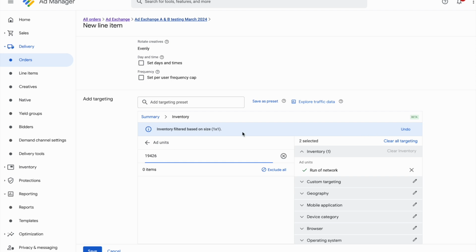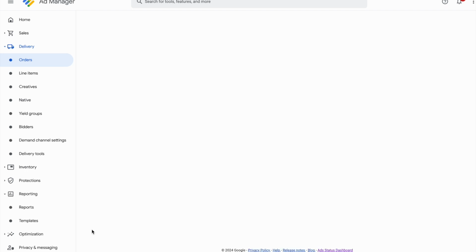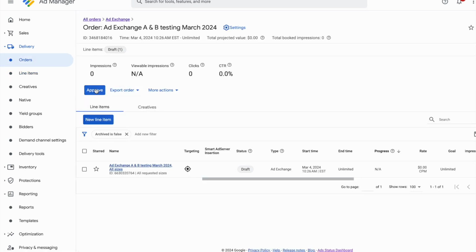Now I'm not seeing it, so I'm undoing the size filter so that I find this particular ad unit, and I select it. I simply click on save and I approve the order. I'm not approving it right now, but you have to do it, and you have to ensure that the status of this line item is in ready status. Also guys, remember that you should have ads.txt entries correctly updated for both Ad Exchange and AdSense, otherwise you'll not see either of them serving.